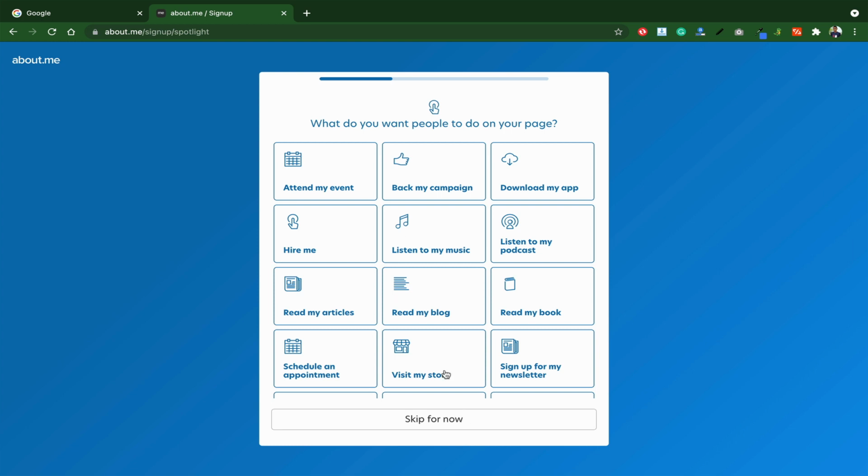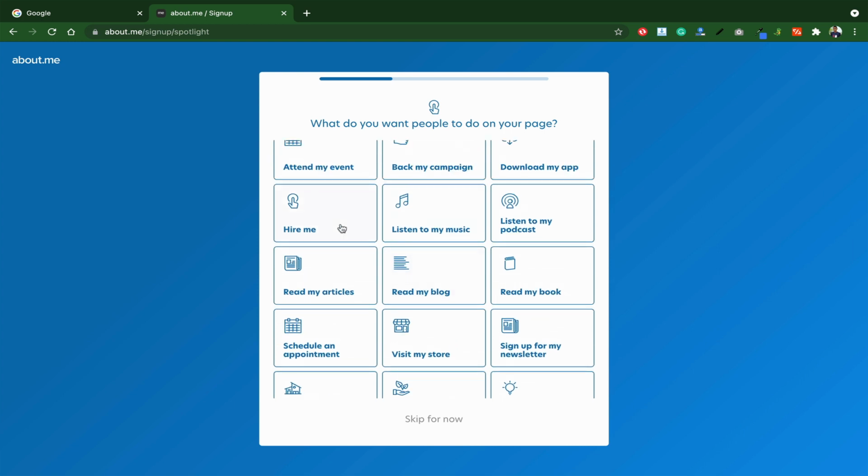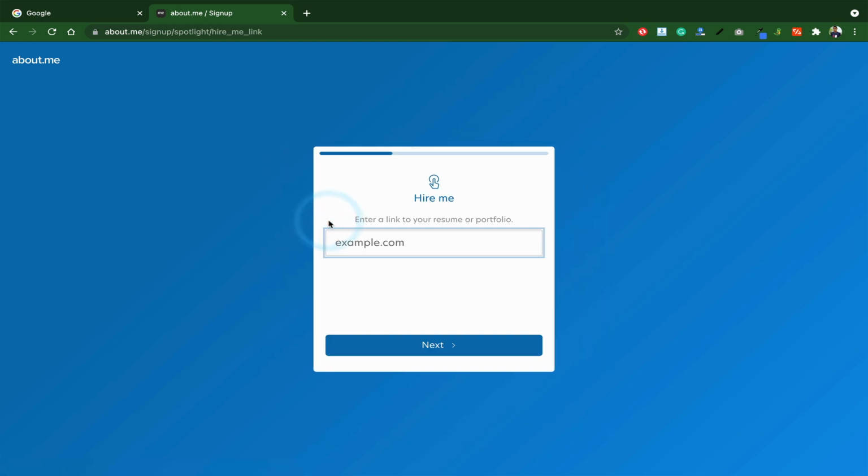So now this is the section where you'll be able to tell people what you want people to do on your page. Let's say you give a client or a customer your About.me page link. What do you want them to do with that link? We have various options here: attend my events, back my campaign, download my app, hire me, listen to my music, and a lot more. But if you're a freelancer, hire me should be the best option to choose from. So click on hire me.